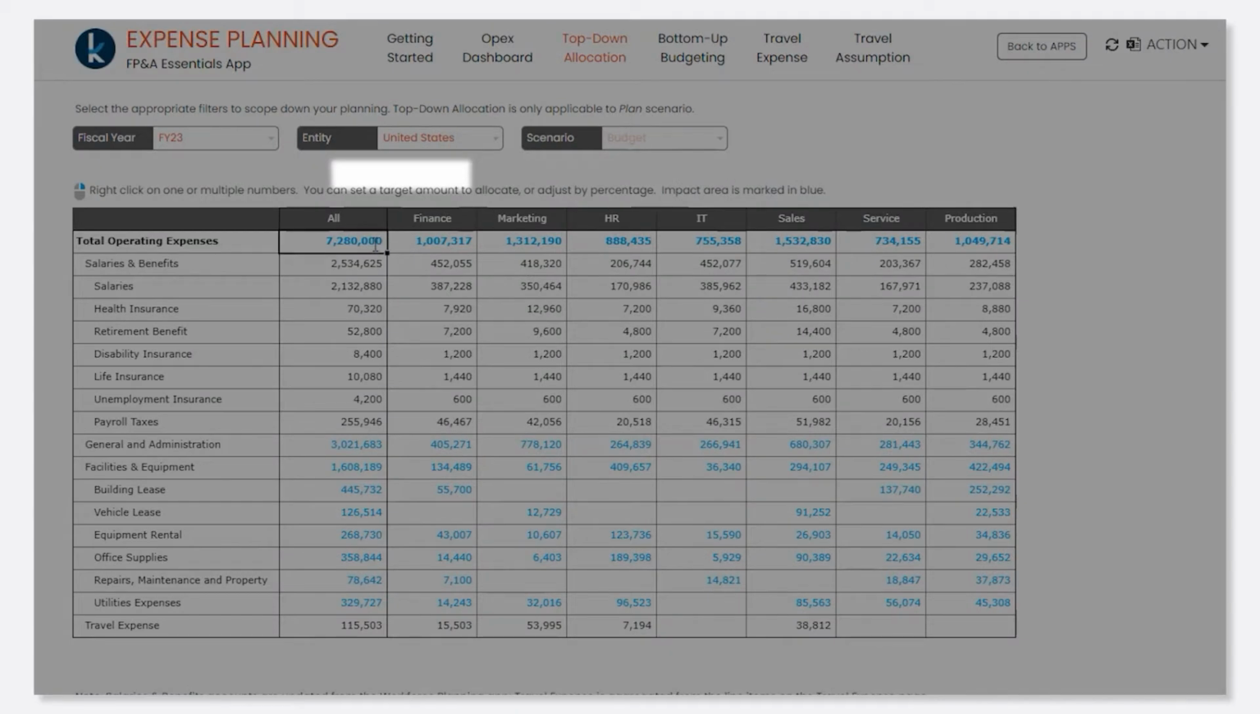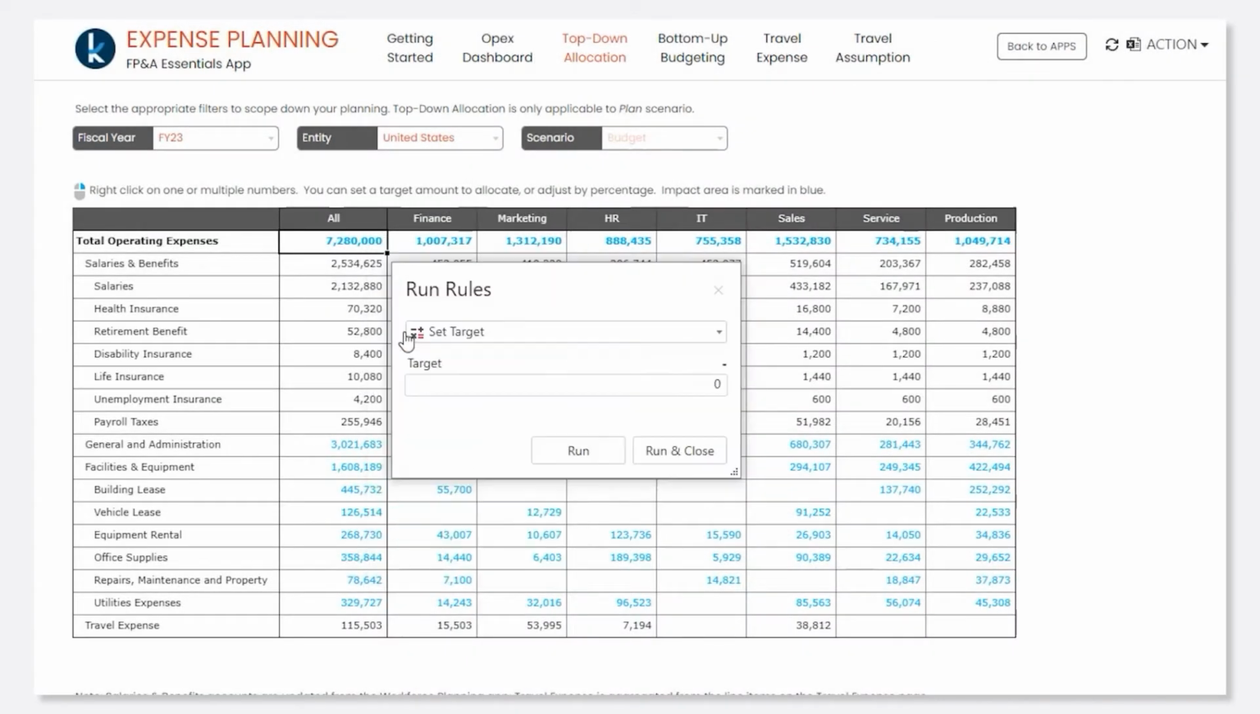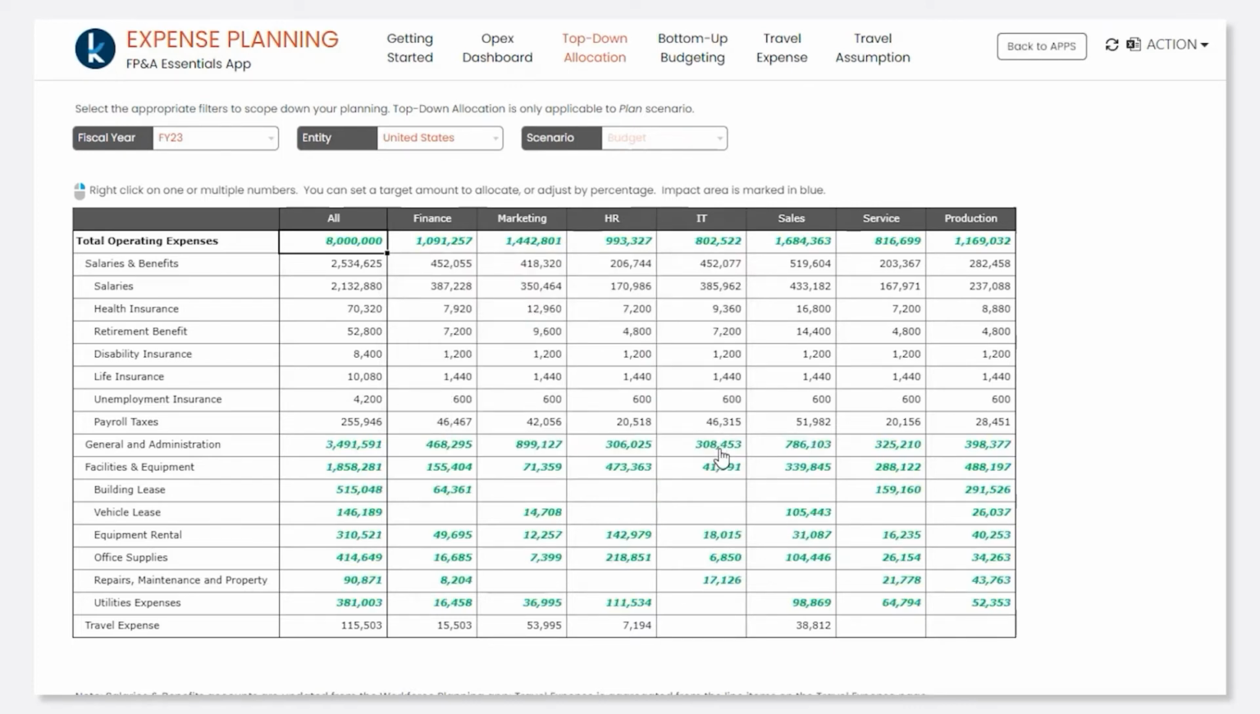Fortunately, you expect to have $8 million as a starting budget for this coming year, so you decide to allocate this amount across each department using Kepion's predefined allocate rule. This rule leverages Kepion's rule engine that can easily be configured based on your business's needs.